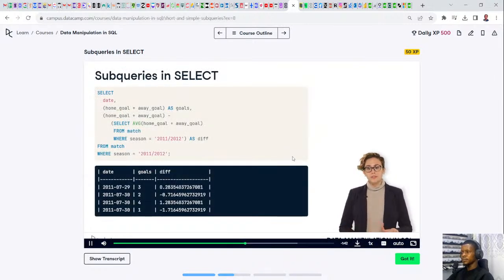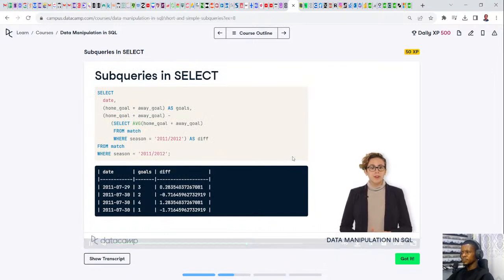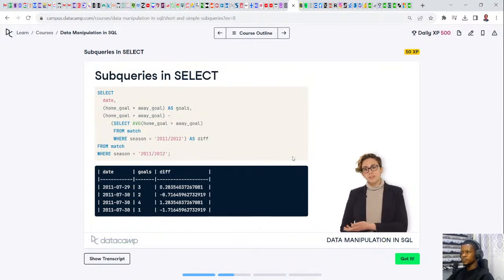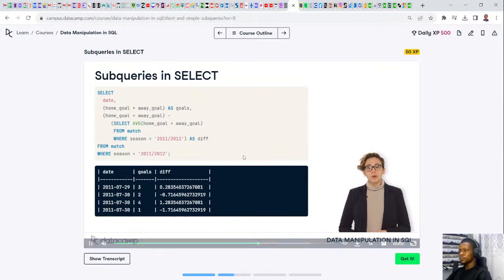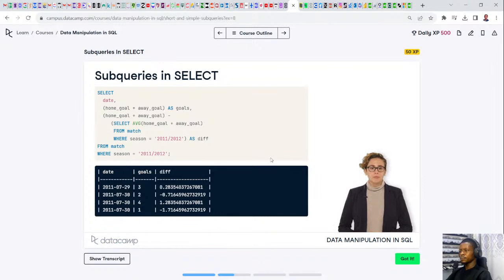Or you can use a subquery that calculates this value for you in your select statement and subtract it from the total goals in that match. Overall, this second option can save you a lot of time and errors in your work, and the results you see here are identical to calculating the result manually.